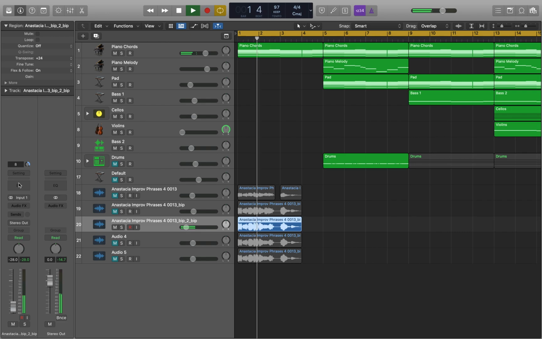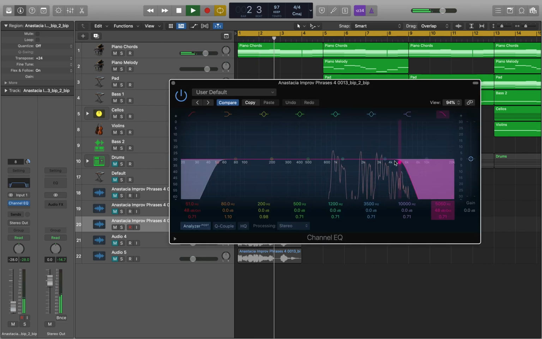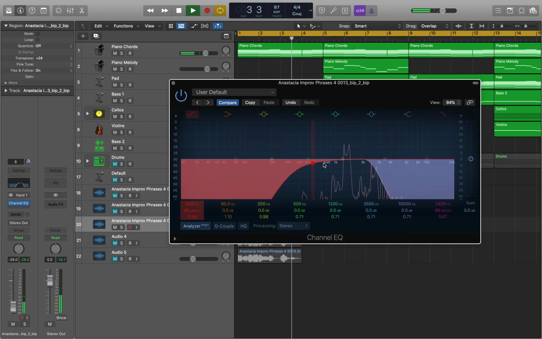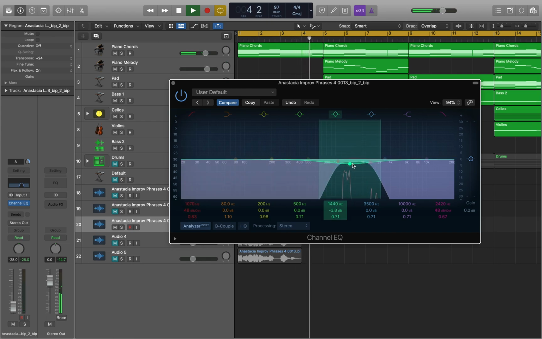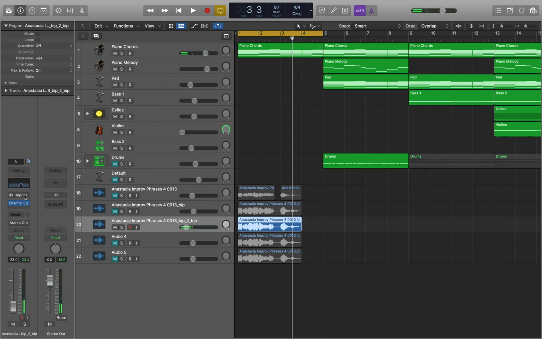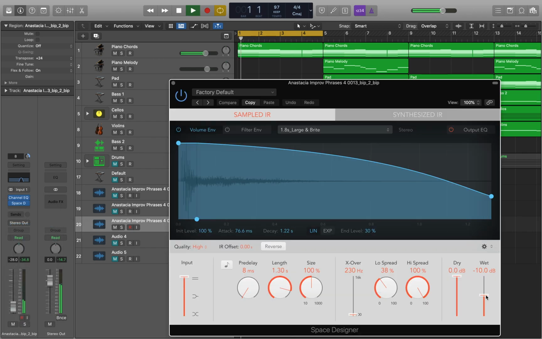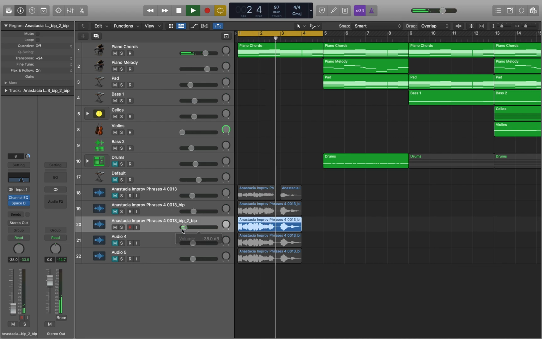I'm just going to come up here to the transpose setting, transpose it up 24 semitones, and you can hear that it's sounding a lot higher pitched, and I'm just going to heavily EQ this to get it to sound how I want. And then what I'm going to do is add some reverb as well to make it just sound a little nicer, and we want this to really fit into the background.